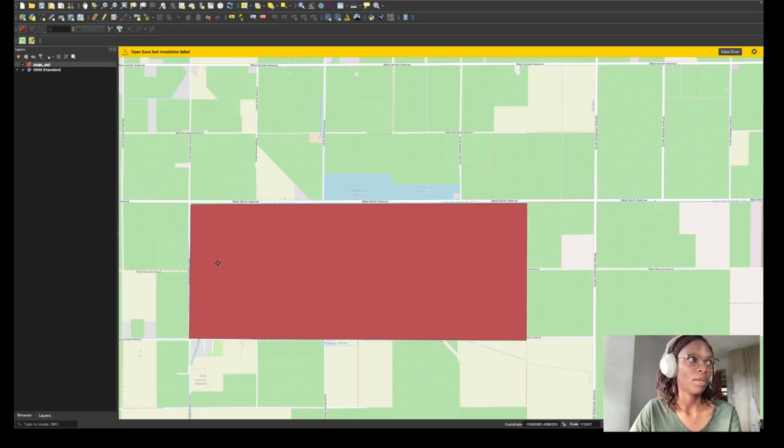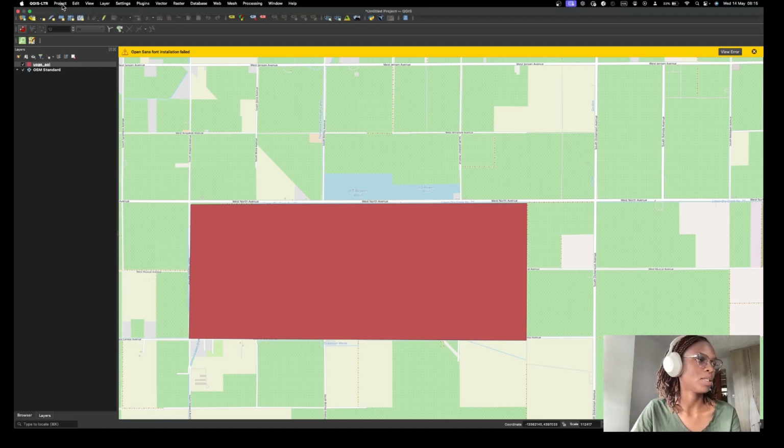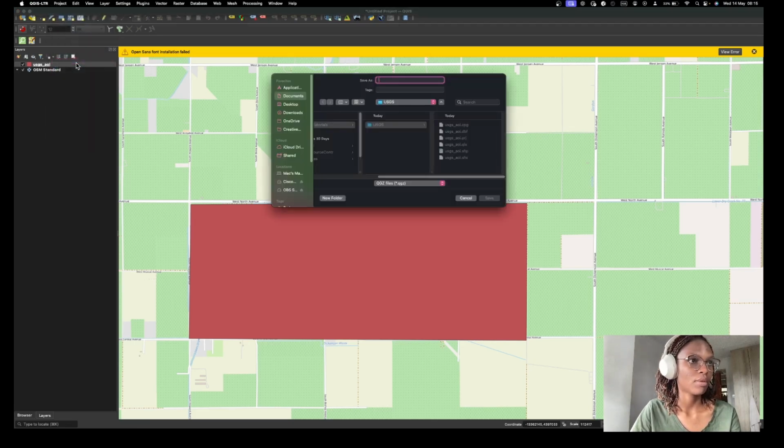Immediately after you are done, you want to come here to save layer edits, and after that we can disable the editing by clicking again on the toggle editing. So we want to come and then we are going to save our project, and then let's go to QGIS tutorials, USGS, and we are going to save this as USGS data here.